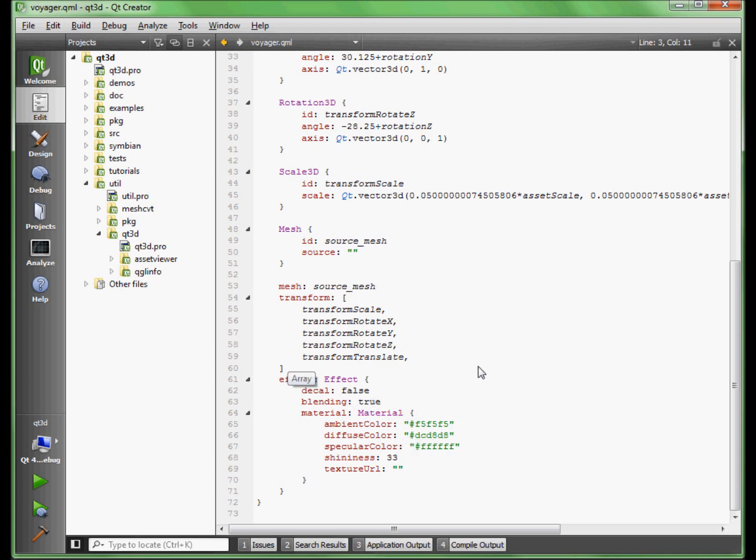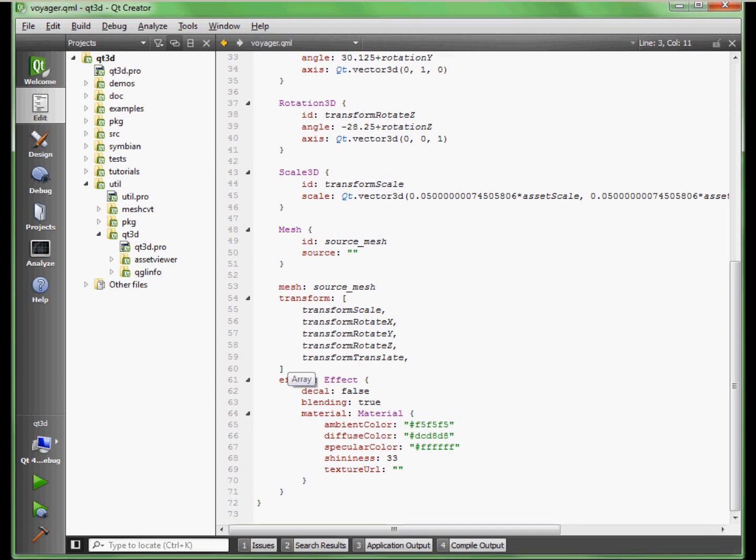So hopefully that'll save you a lot of work when you're creating 3D applications and allow you to use Qt3D more effectively. Thanks.